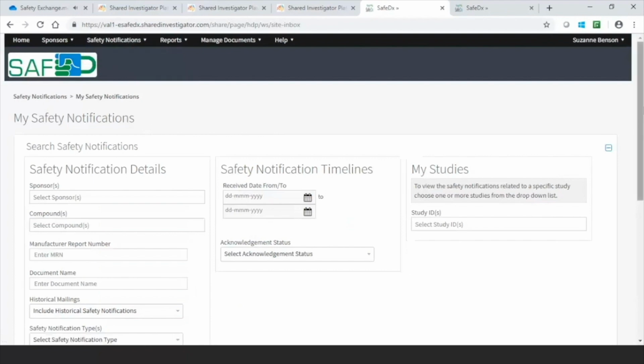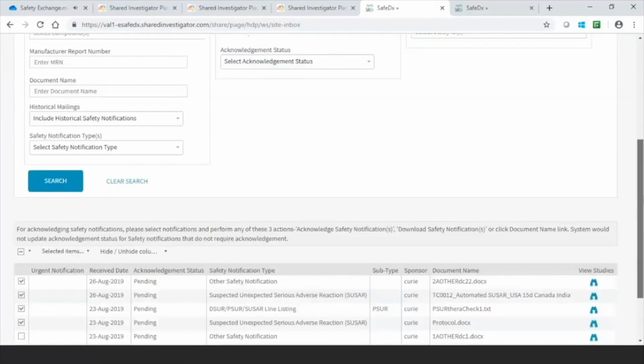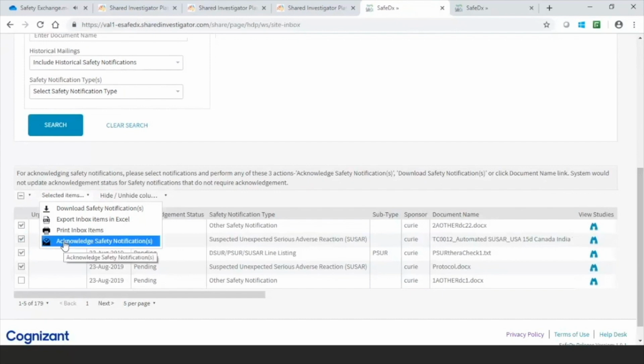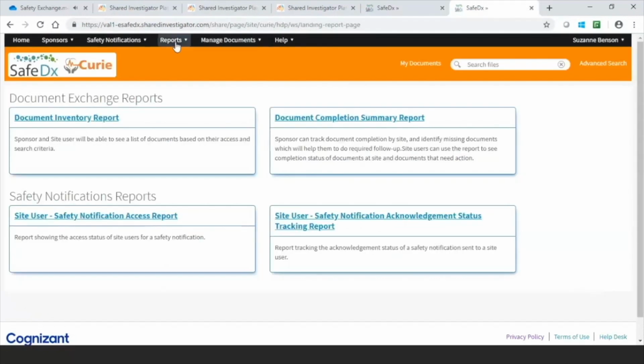SIP saves you time by eliminating redundant work. If you are working on multiple studies for a single compound, you will only receive one safety notification for all studies, and only need to acknowledge the notification once. Viewing or downloading a safety notice will automatically acknowledge the notification. You can acknowledge all of your safety notifications with just a single click. SIP Safety provides you with dashboards and reports, making it easy for your site to stay in compliance.